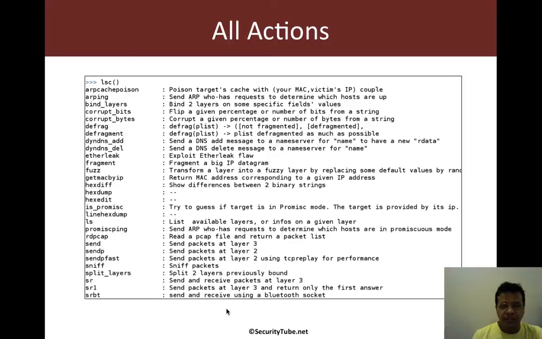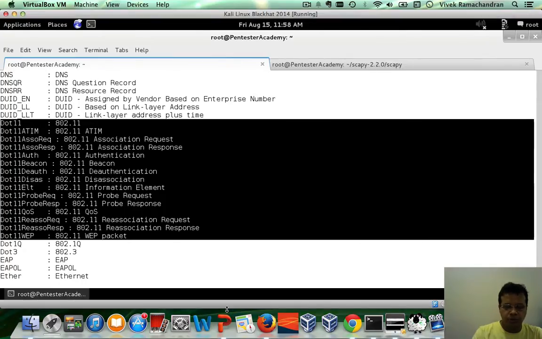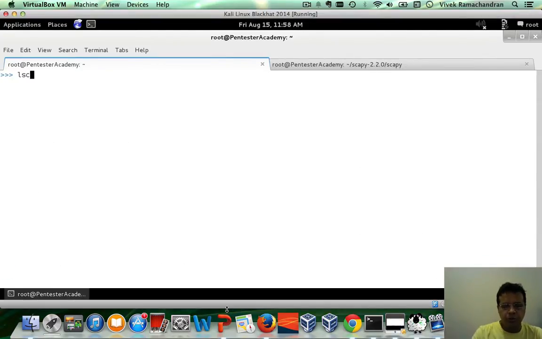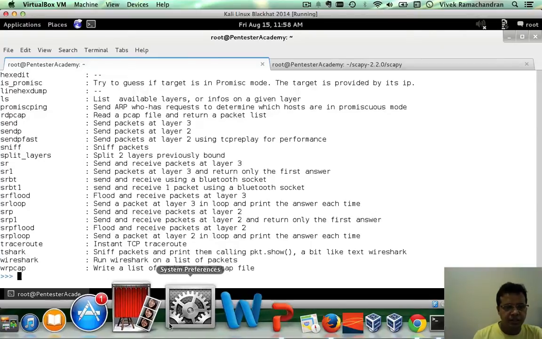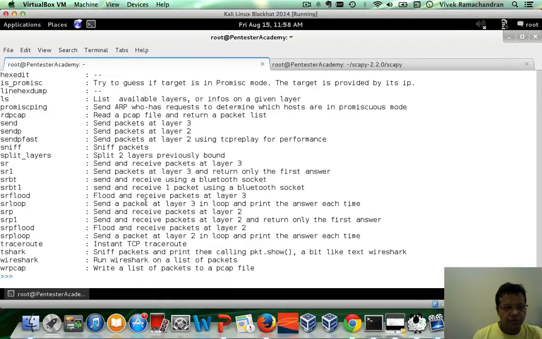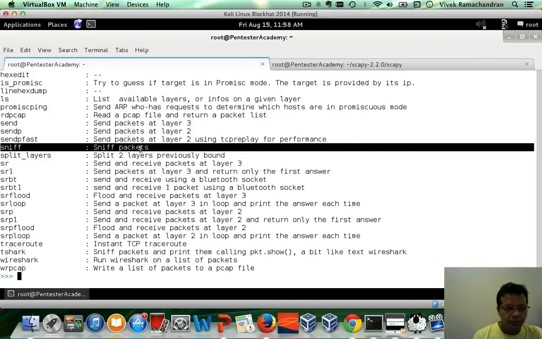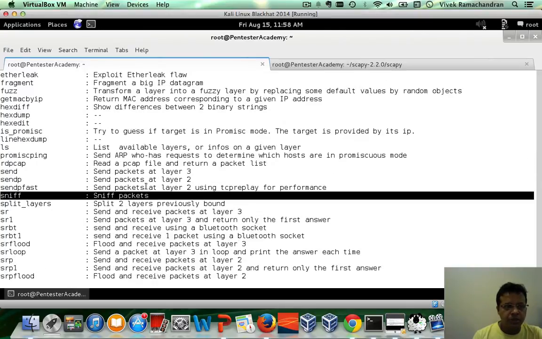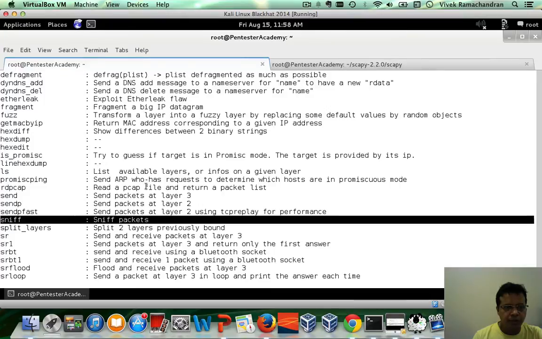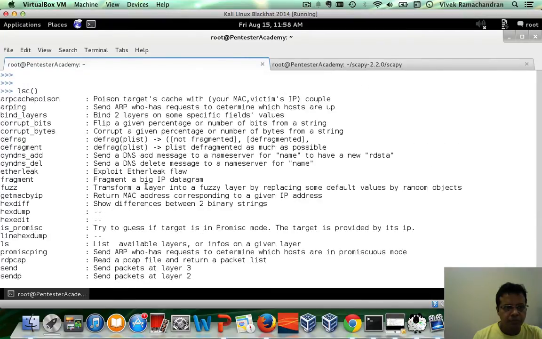Now, similar to layers, if you'd like to look at all possible operations, you can type lsc and enter, and this would give you all operations. We've looked at sniff till now. There are other operations as well which you would use from time to time, which you would find with lsc.